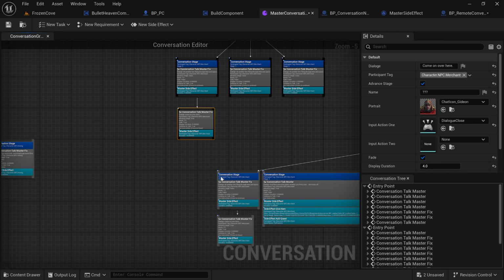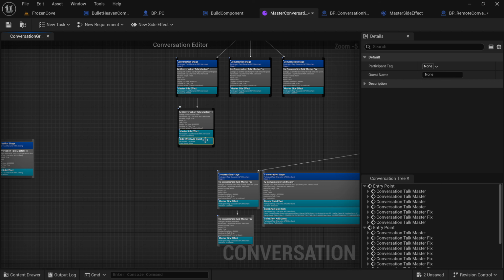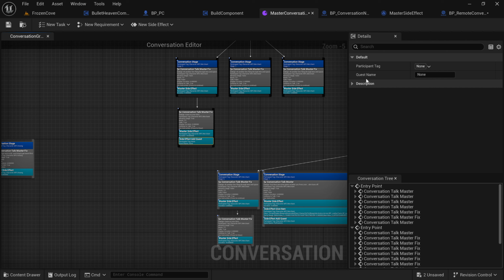So add quest. This one's going to be a little bit more advanced. You're going to have your participant name and the quest name. The quest name will be tag names. We'll go over quest later. We're not going to go into that now, but it's pretty simple. Just the conversation and the text, and these will line up to the quest that you have.